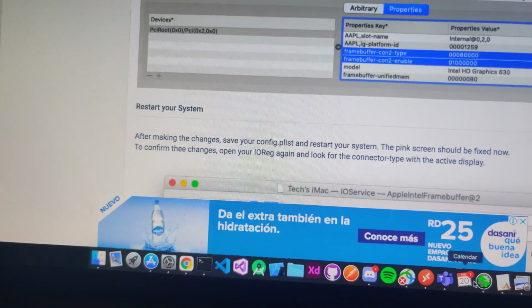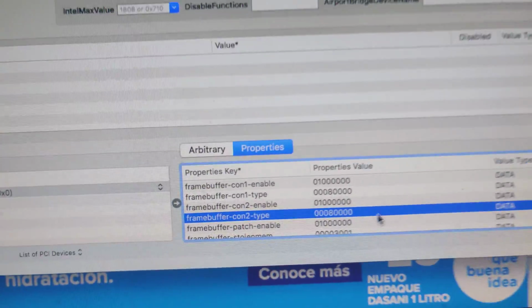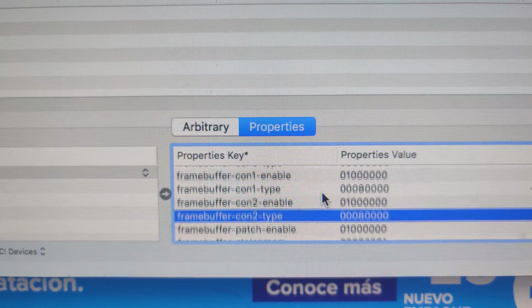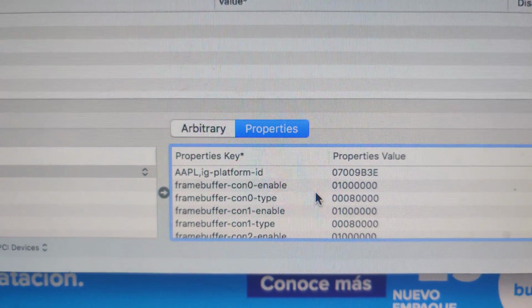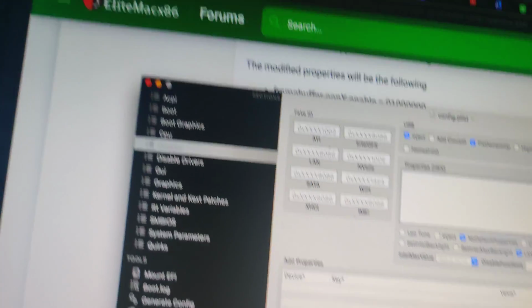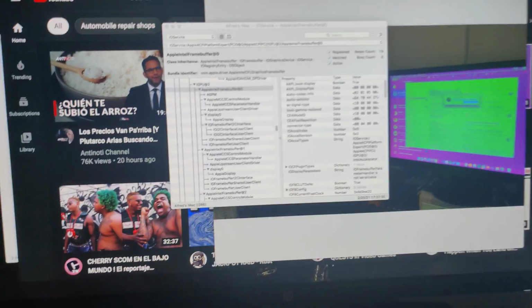So I will show you mine. These are mine over here. As you can see, I tried with every single one just to make sure which one it was. And you just need to write this down, click file, save, reboot, and that's it. And there you have your SFX.